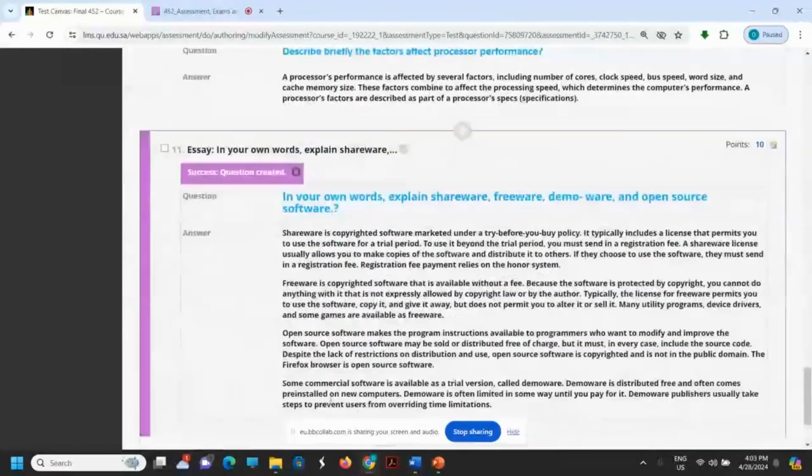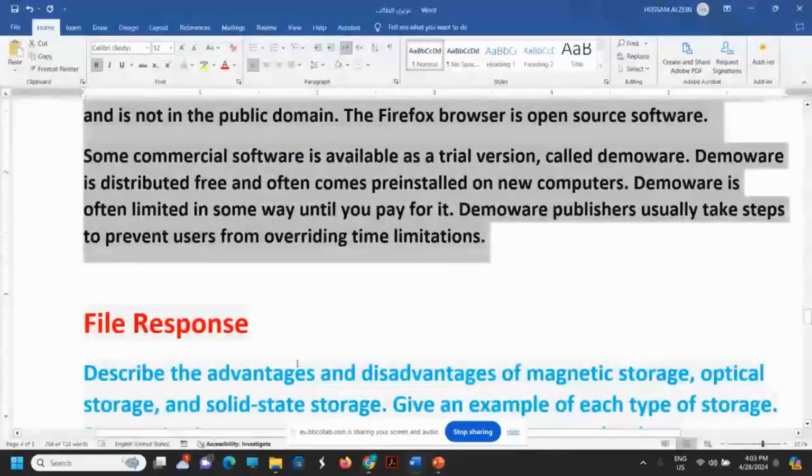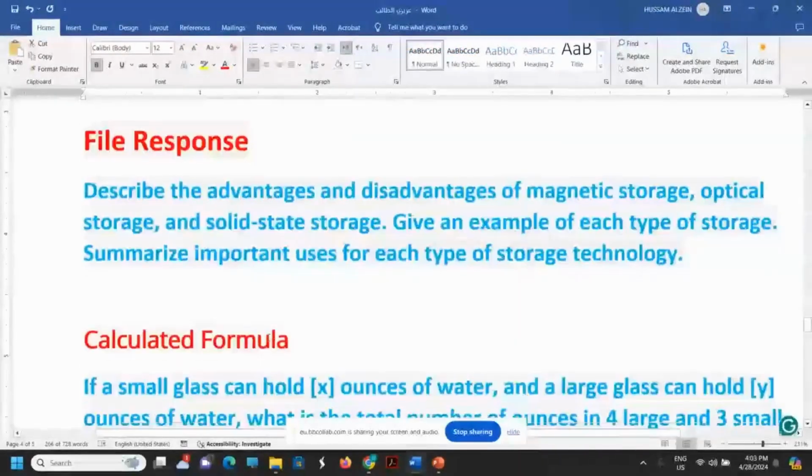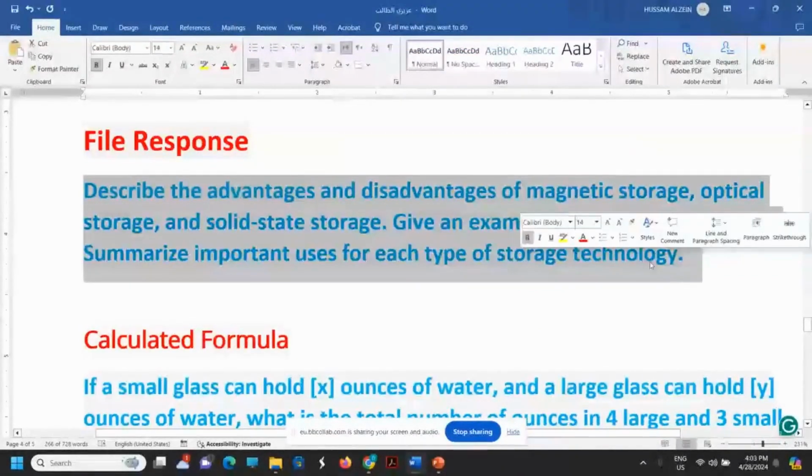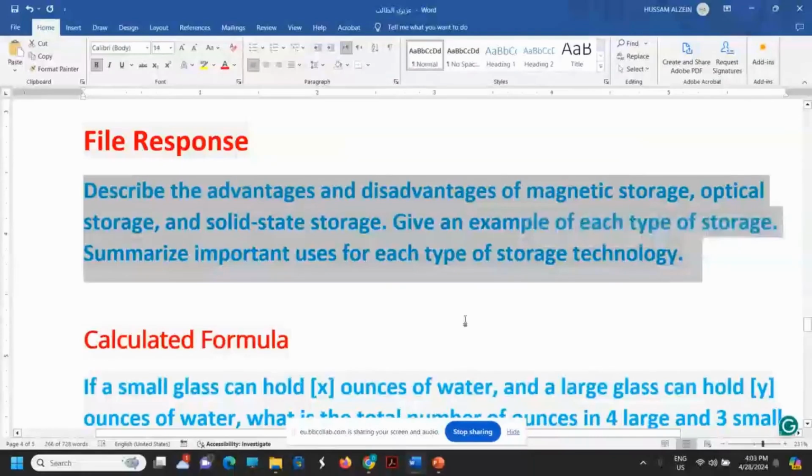Now I will add another type. It's a file response. Describe the advantages and disadvantages of magnetic storage, optical storage, solid state storage. Give an example of each type of storage. Summarize important usage for each type of storage technology. Good. Okay. Let's go for this question.